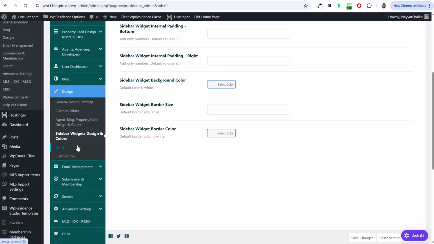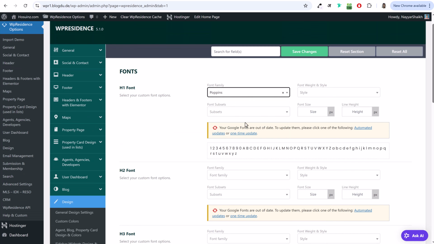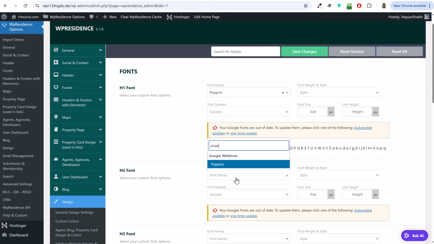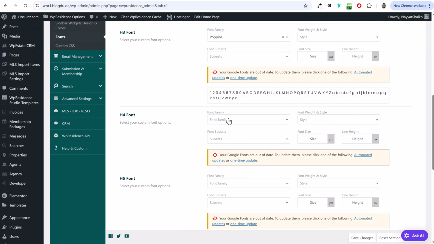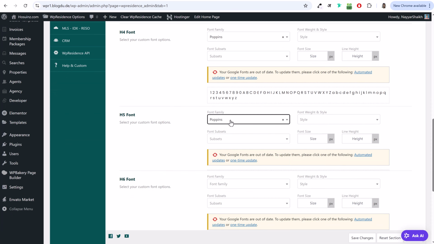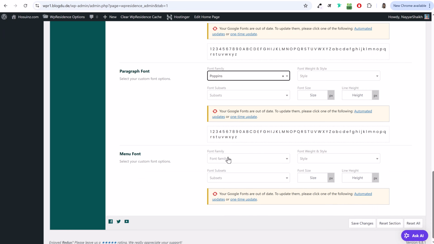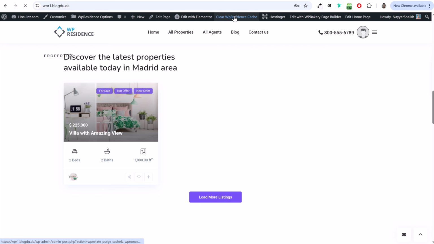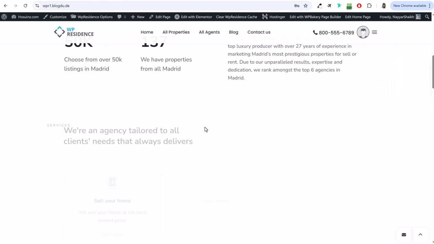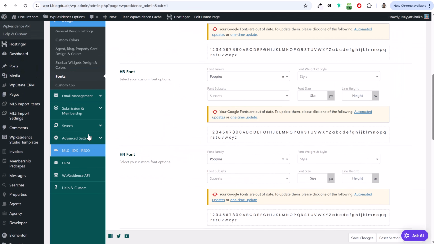And rest everything is fine. Font, I would recommend you to set some other font. Maybe Poppins is a good font family, so you can set Poppins or Nunito or some other font family under all these options. Okay, just change the font family. Rest weight and everything is auto selected. Click on save changes. Clear WP residence cache again, and this looks much better. Okay, much cleaner.